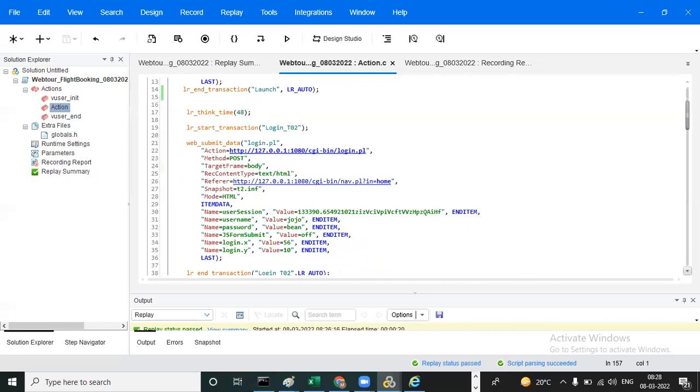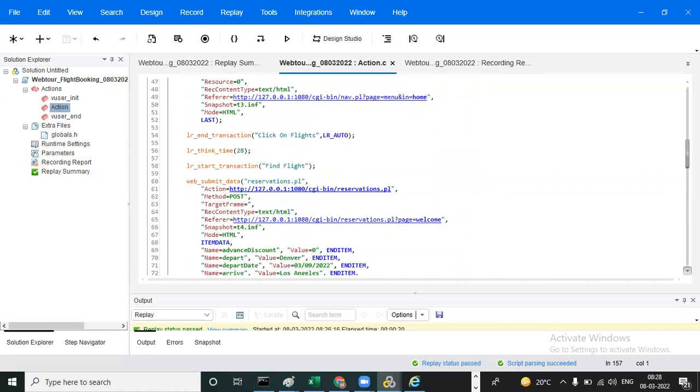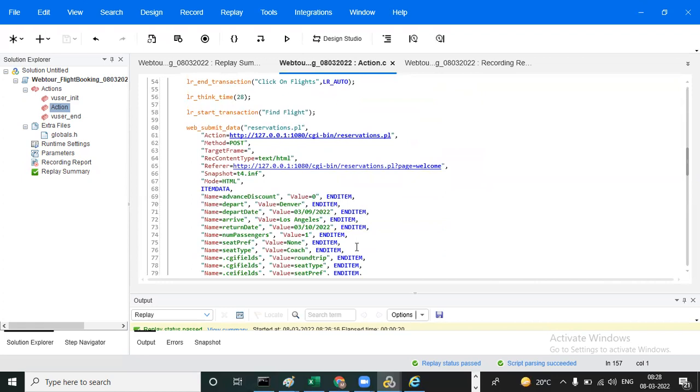What are the values we enter through the keyboard in the application? Username and password. Who entered? We only entered them, right? After that, you come here, and here the departure and arrival we are selecting, not entering.